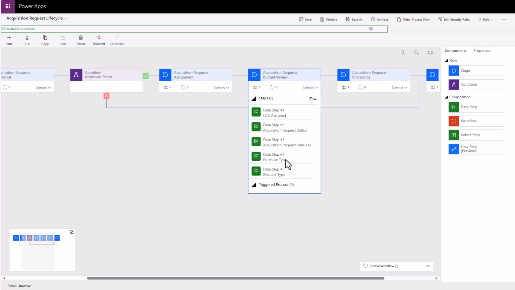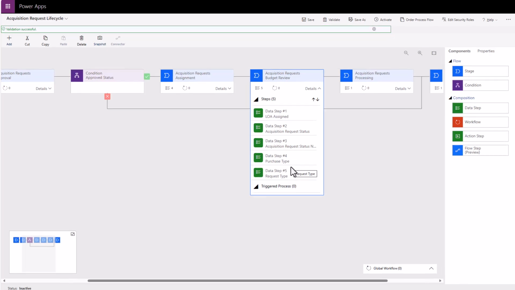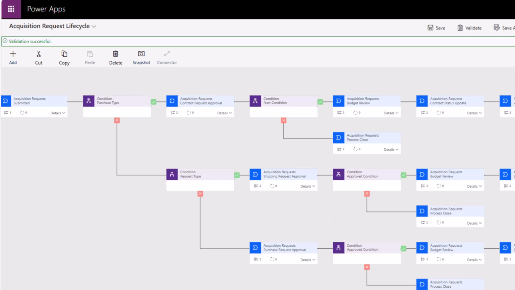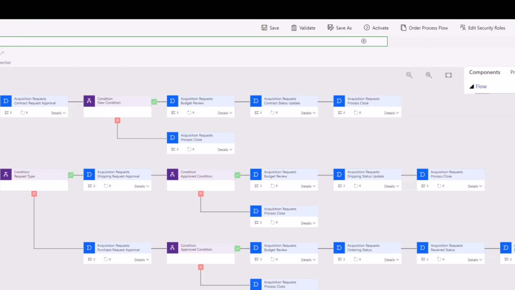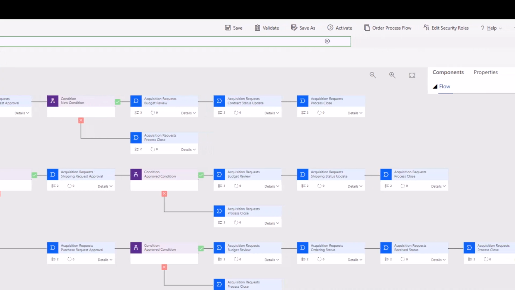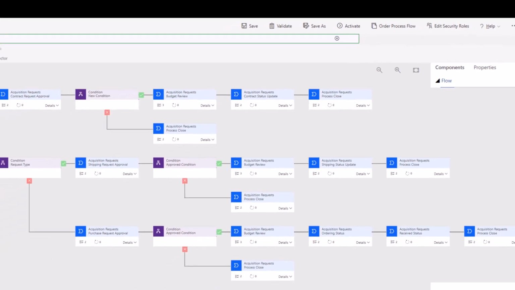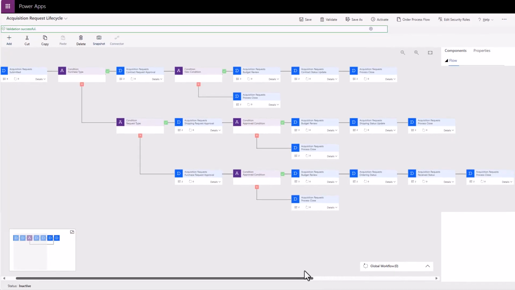So what I did is I added the purchase type and the request type back into this so that we could process this at this point. Now I could also just redo the entire flow from the beginning here and start with a condition based off of whether it's a contract or if it's a request type of shipping and that kind of stuff, but we can handle it over here also. Again, you can do these in a couple different ways.